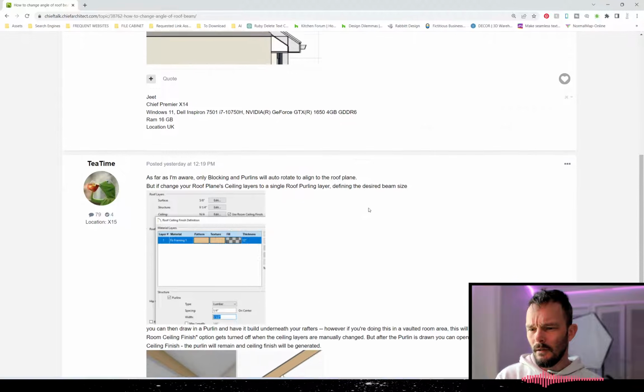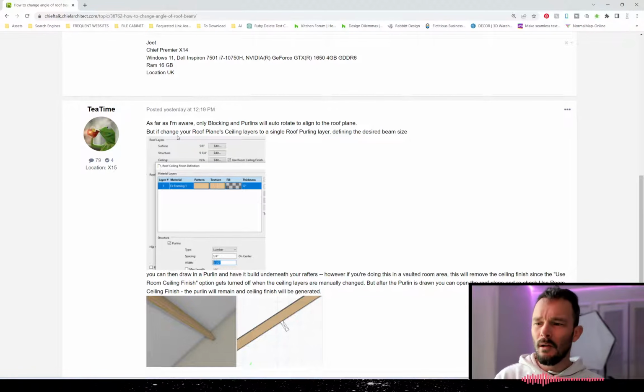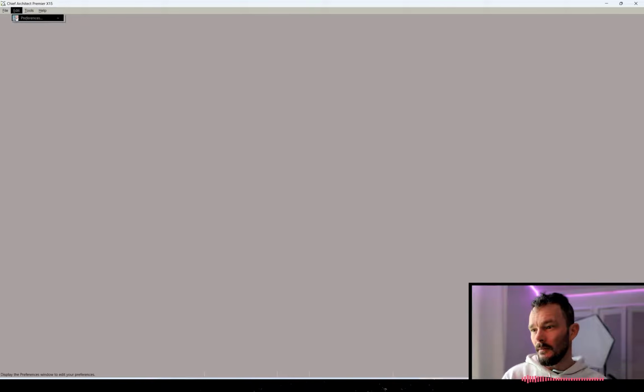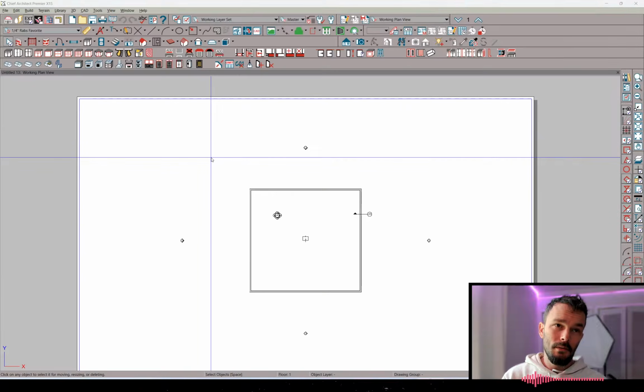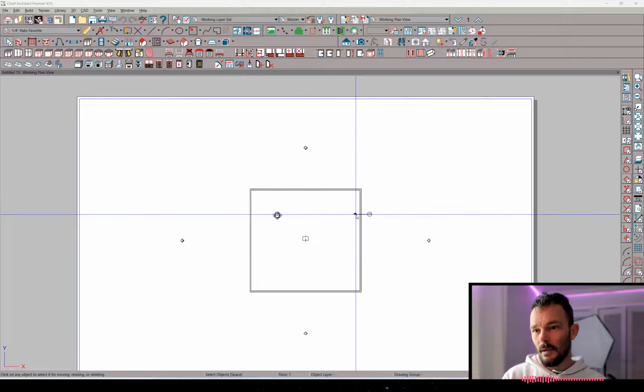I don't know. Yeah, only blocking and purlins will auto-rotate to align the roof planes. But I guess you could build in a purlin. You could also always convert a beam to a fixture. How would you do that? You can make an electrical fixture follow slope. So that'd be one way of doing it.